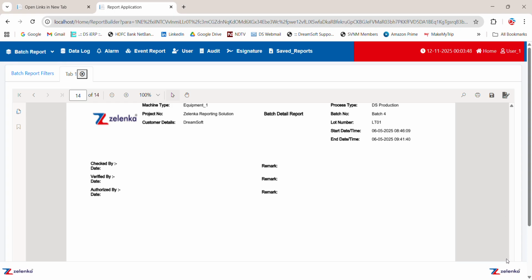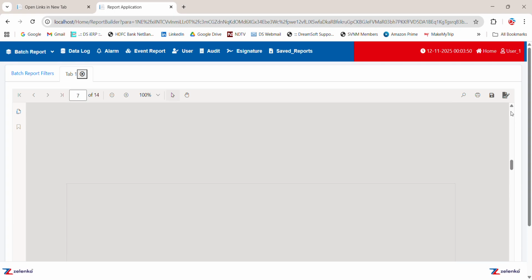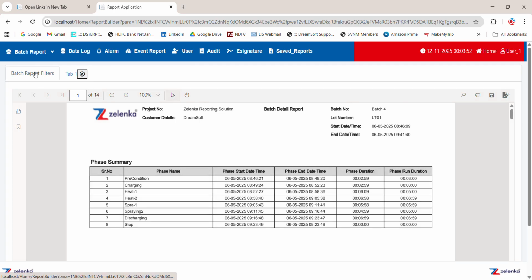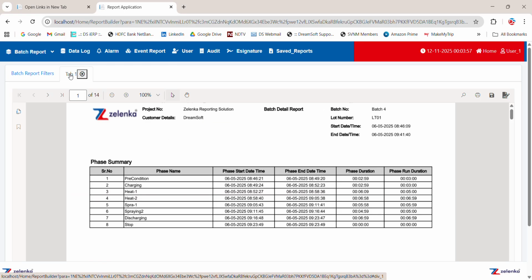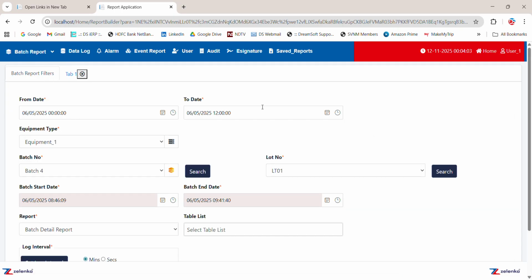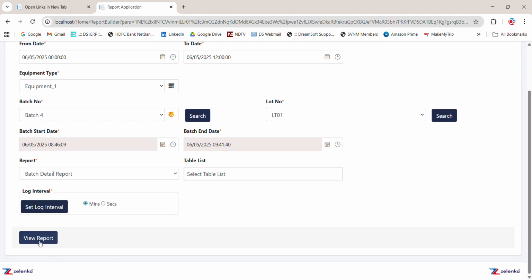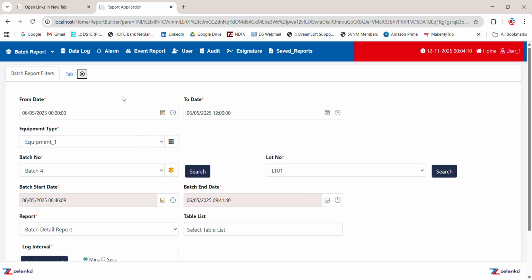Now, going back upwards, you can see that the batch report viewer and the report tab has opened in a tabular manner. So you can again change the parameters, select some other batch, and open the report. That will open in a different tab now. So you can have more than one tab across the batch report viewer for report comparison.